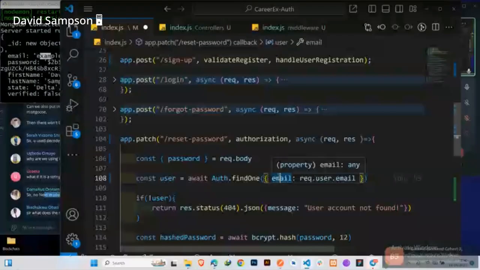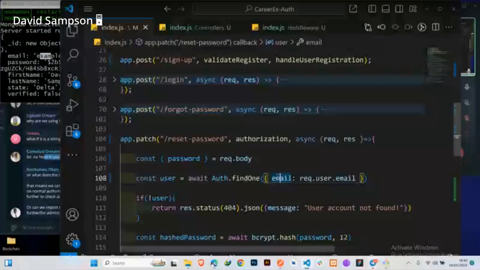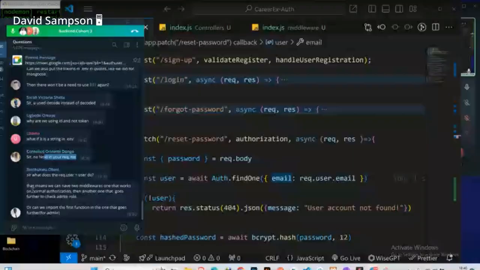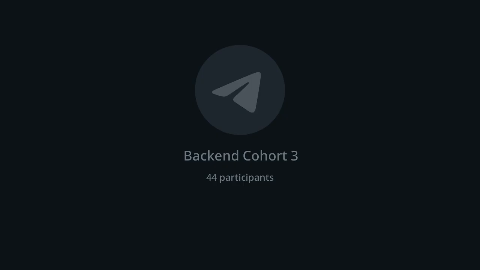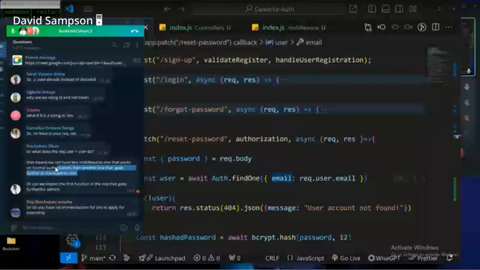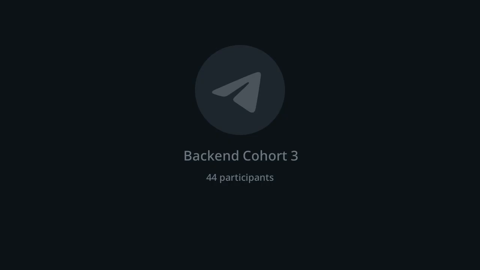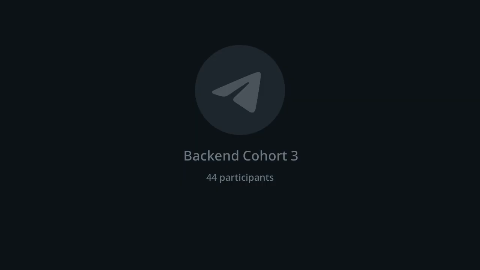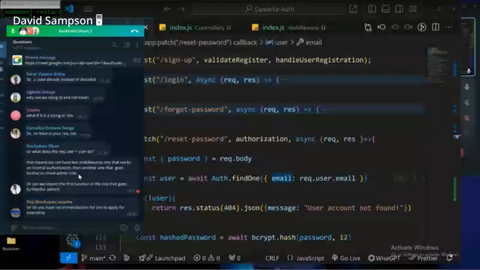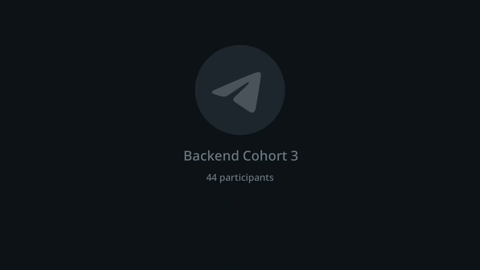So ladies and gentlemen, that is authorization. That means we can have two middlewares, one that works on normal authorization, another goes to further check exactly. You can do that if you want, or you can have two. Yeah, you can have one. That one can do everything for admin. Then you have another one separately for a user. If you know how to do it, you can also do that.